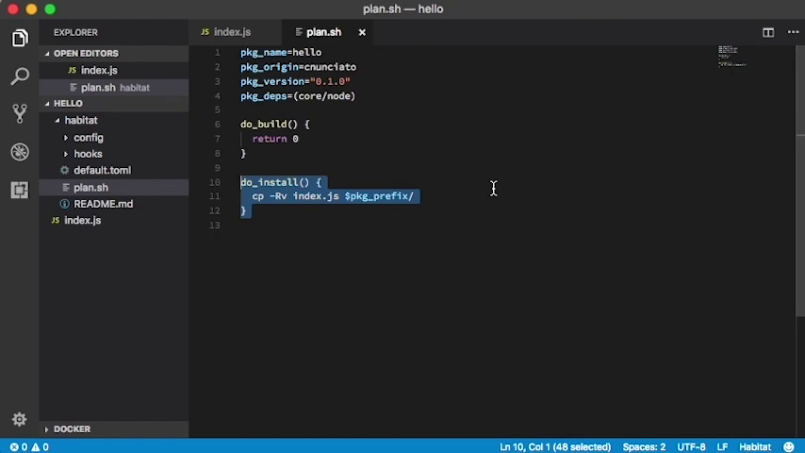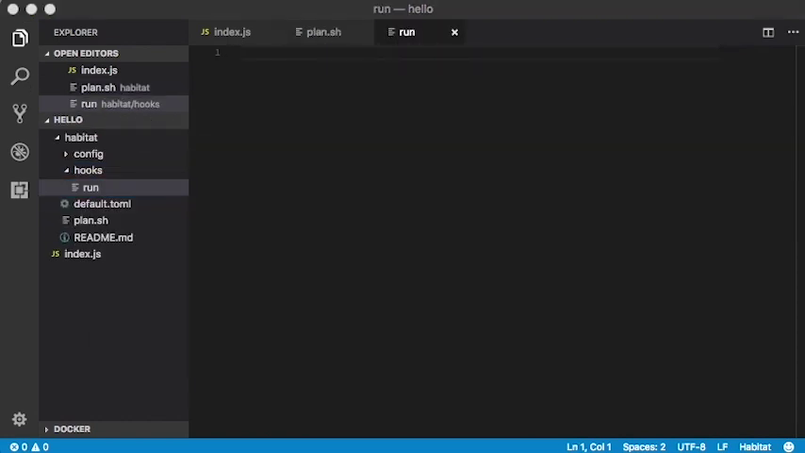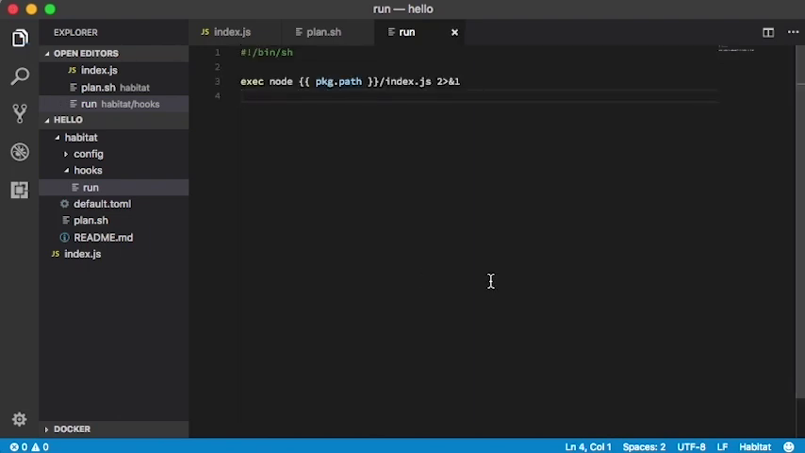So that's all we need to do to create the package. But now we need to tell Habitat how to run our app as a service. So we'll do this with a hook, specifically a run hook, which is just a shell script that executes node, which the core node package we declared earlier will make available for us. And it'll pass in the location of the script that we want to run, and then an instruction to merge standard error and standard out so the supervisor can capture both of them as a single output stream.